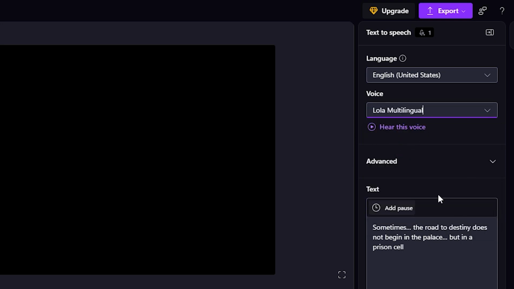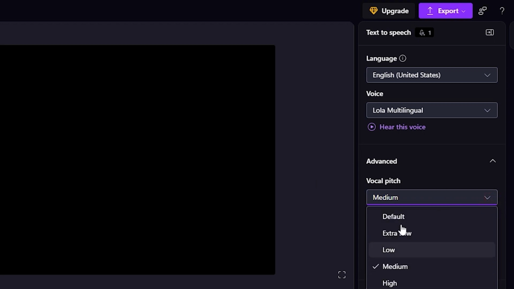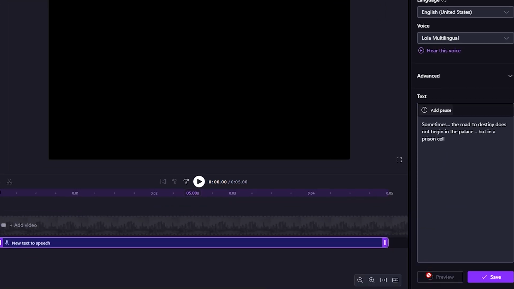Okay, this is a female voice. I just want to show us something right here. Another thing, you can see the advanced settings. You can increase your pace right here, how fast you want this to be. If I increase this, it simply means my voiceover will sound faster, so I'll just leave it as neutral. You can also change the vocal pitch right here, either low, medium, or high. I'll just leave it at medium. Okay, so let's preview this.